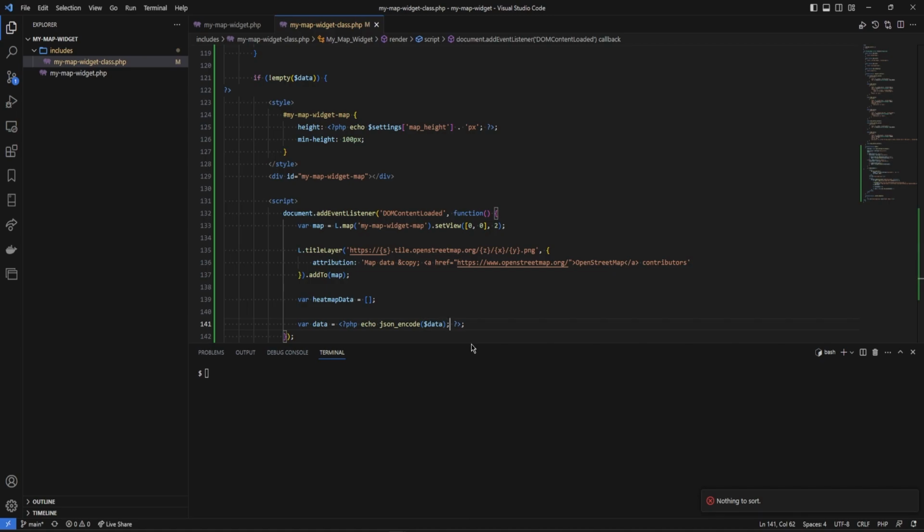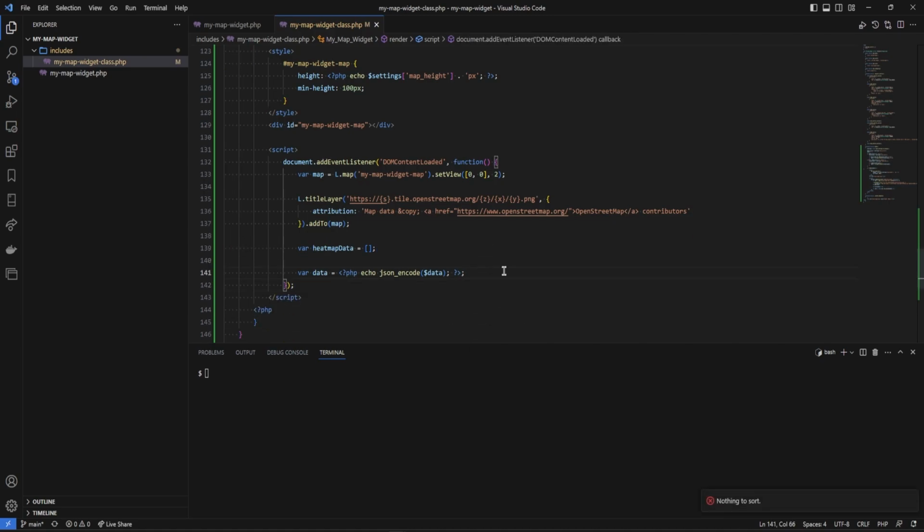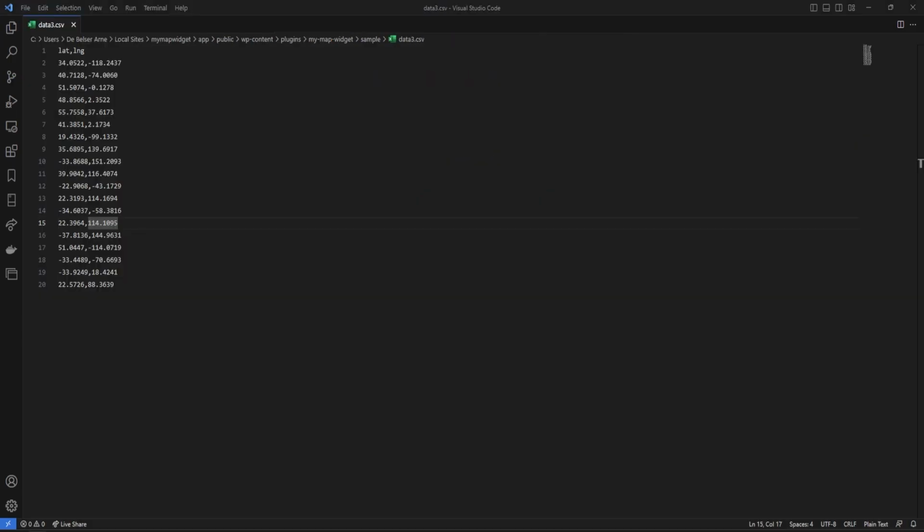Okay, look closely at the syntax because it's a bit weird, but this will get the PHP data and encode it JSON-wise, so it's a string. It's a string, but it will make it into JSON and put it in the data array. We do need some actual data to work with.